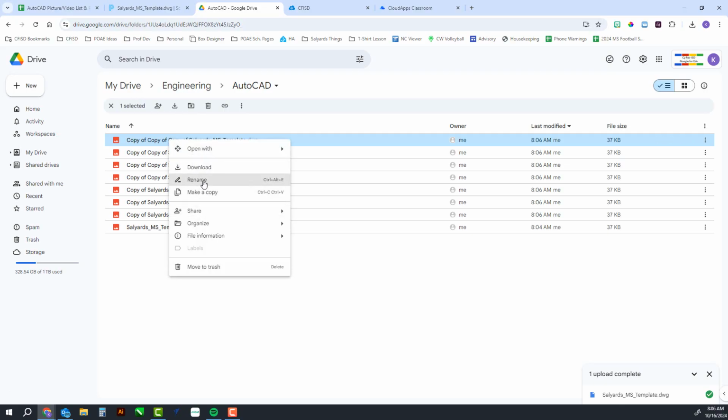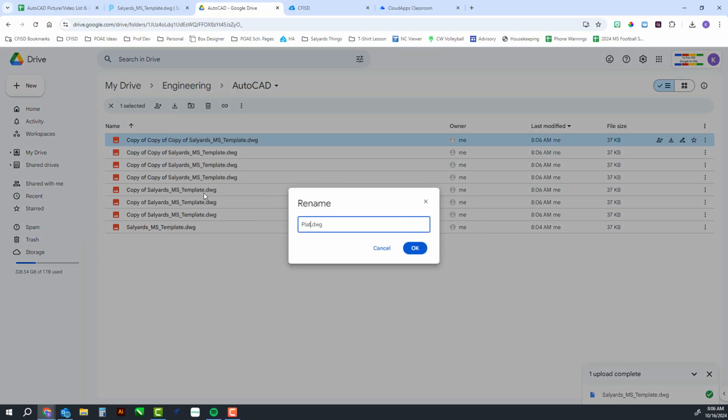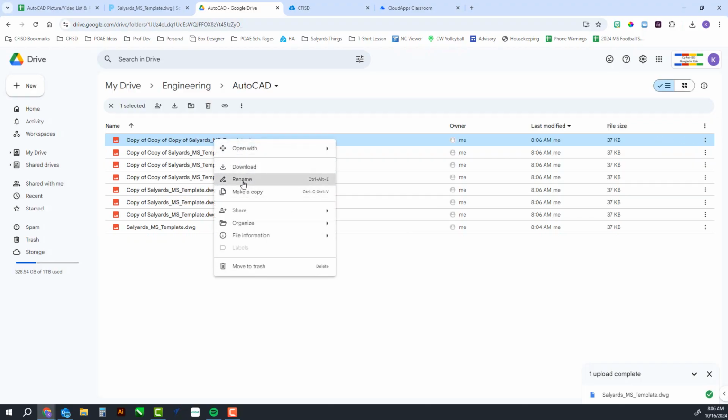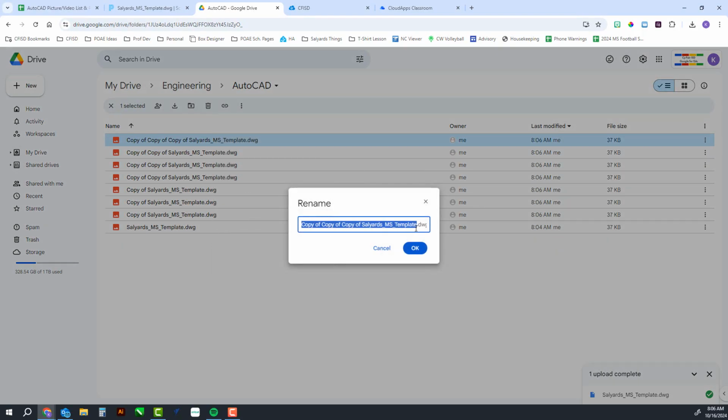So right click and rename and call this plate 1. Do not delete this right here. Okay, let me show you this again. When you right click and say rename, it makes the name of it blue, and so that means it's highlighted. So all you gotta do is start typing. You don't have to delete, you don't have to select everything, it's already selected. Plate 1 and hit OK.